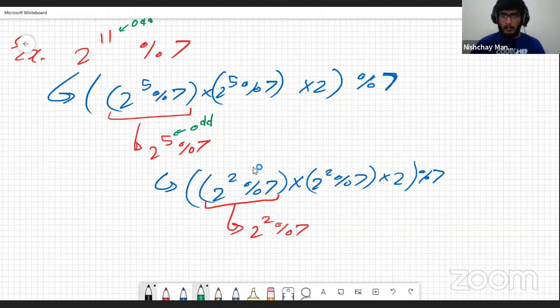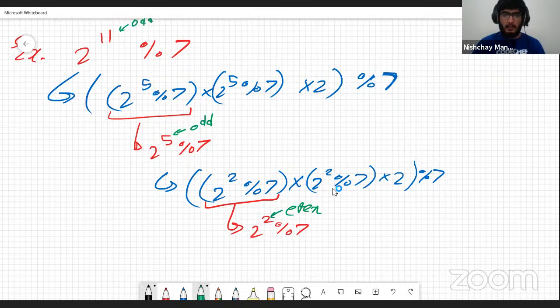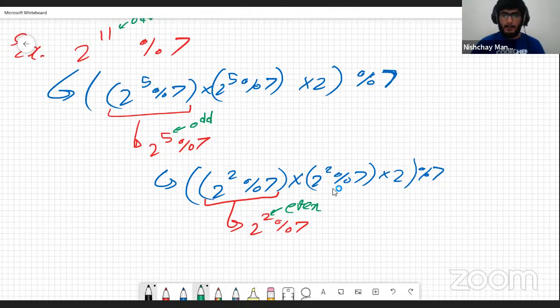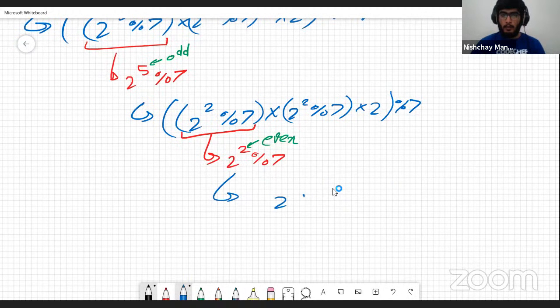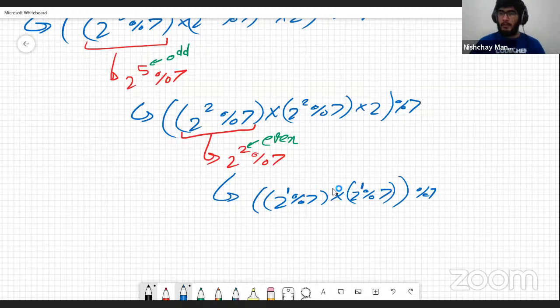Here, 2 is actually even, right? So we can calculate this in the fashion of just 2 modulo 7 into 2 modulo 7, modulo 7, right? 2 to the power 1 modulo 7, 2 to the power 1 modulo 7. I shouldn't forget the 1, right?